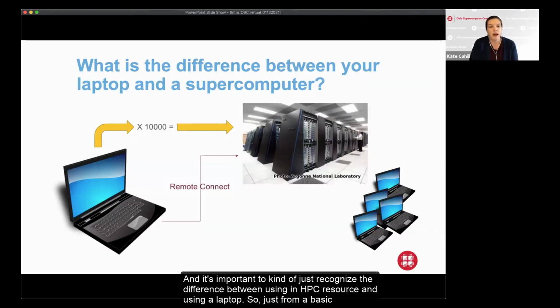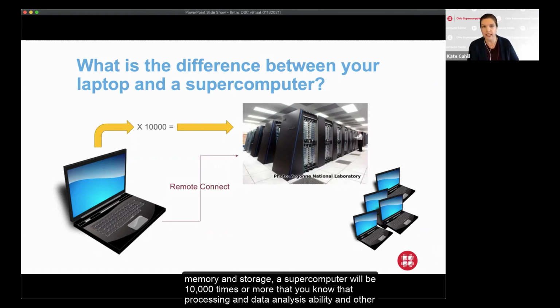And it's important to recognize the difference between using an HPC resource and using a laptop. So just from a basic perspective, your laptop has a certain number of cores, a certain amount of memory and storage. A supercomputer will be 10,000 times or more that processing and data analysis ability.